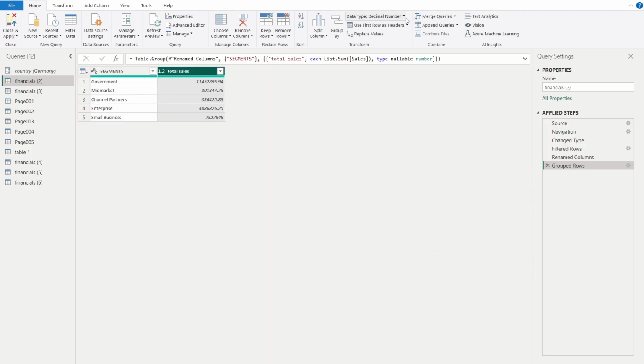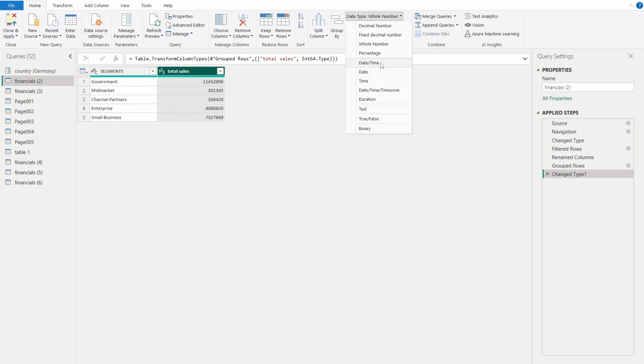All right, so the data type we have, this is the data type decimal number. If you want to create a whole number, you can do that. So this is the whole number, so you can change the data type from any data type to any data type. So the whole number, percentage, date, time, duration, text. So these are the data types we have. If you want to check which data type this is, this is the text.